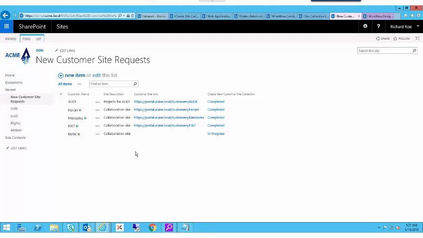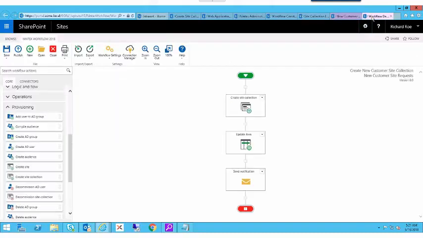Let's have a look at the workflow. This is a very simple one. Essentially, we are using the Create Site Collection action, and after that we will use the URL generated for that site collection to update the column in that SharePoint list to have the link to that new site, and we will also make use of that URL to notify the requester that the new site collection has been generated for him or for her.